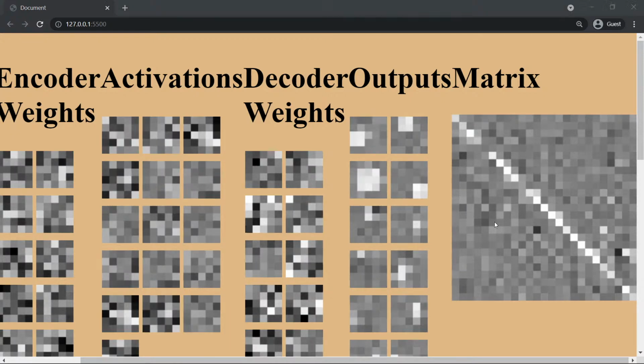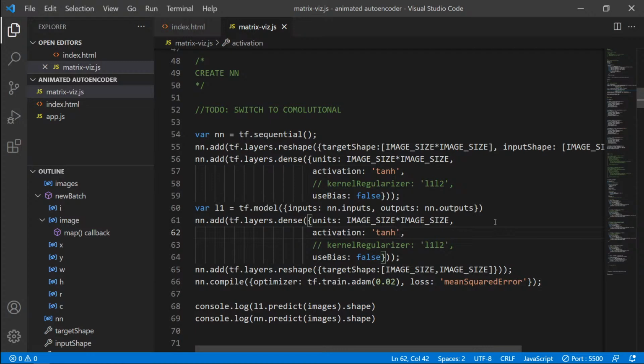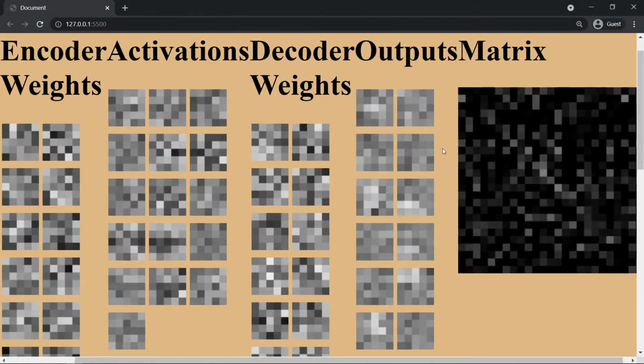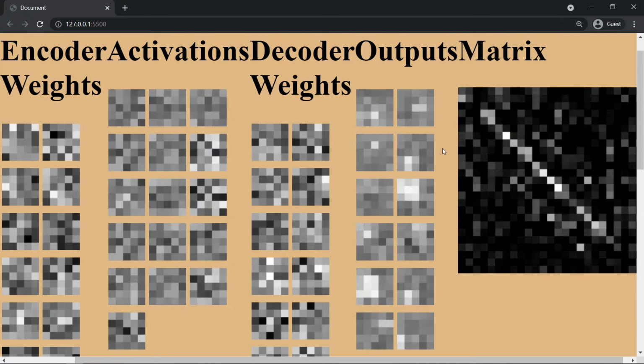Oh, what if I... Yeah, where's my color map? Plus 1 divided by 2. Yeah, let's not do that. Much better.